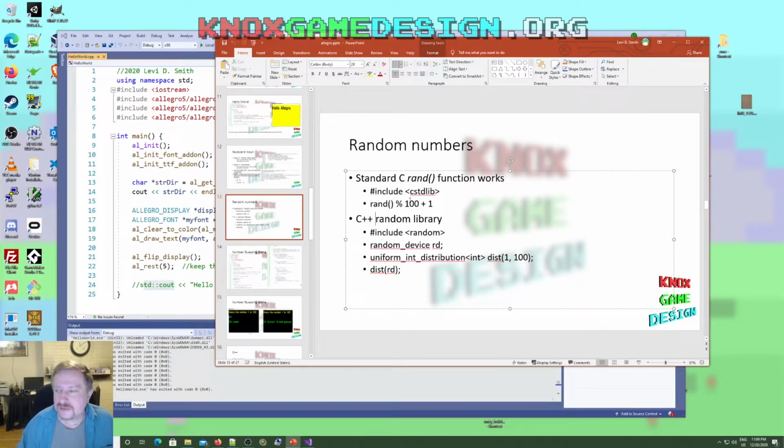But if you just want a simple way to get a random integer, you can include cstdlib. So in C, that's stdlib.h. In C++, you don't have to put the .h at the end of the header file, but you've got to put that c to tell it that it's a standard C library.